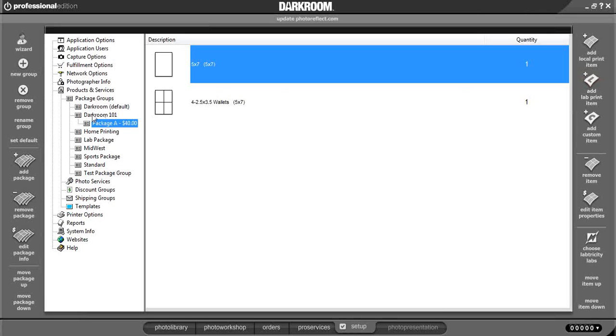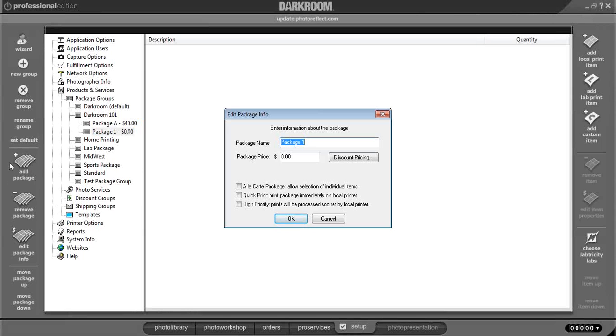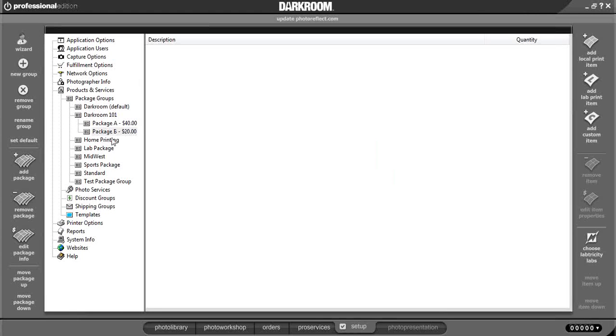Now with Darkroom 101, if you look here on the left, I've got Package A. Let's go ahead and add another package here. I'm going to click on Add Package on the left-hand side, and I'm going to name this one Package B. And I'm going to say this one's $20. And I'm going to click OK.